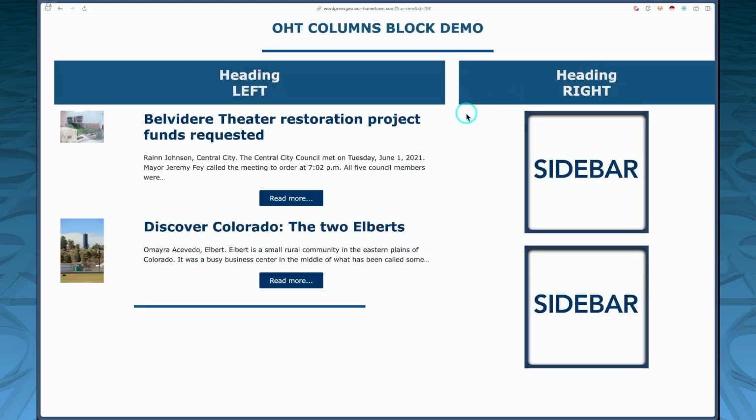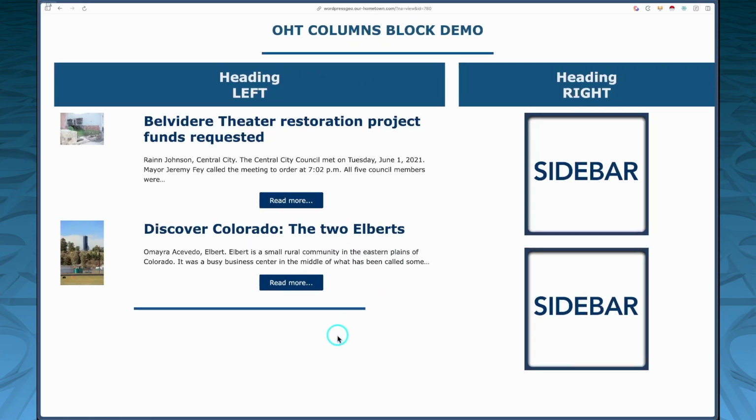All right, so in this demo, we're going to run through how to use the newsletter drag and drop composer to create a two-column layout using the OHT columns block. It'll give us this two-sided layout with content beneath, single column below, and whatever else we might want below.